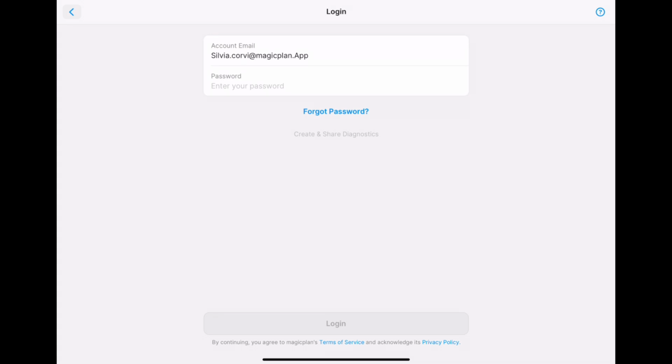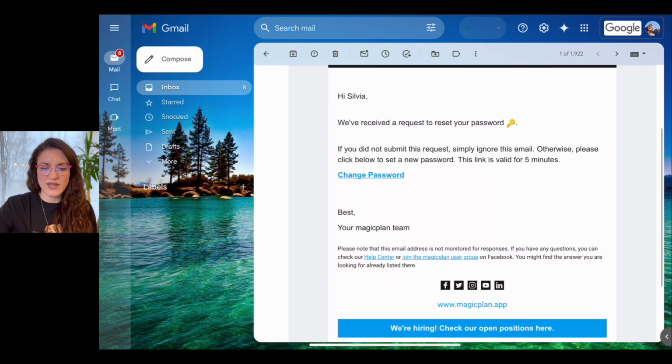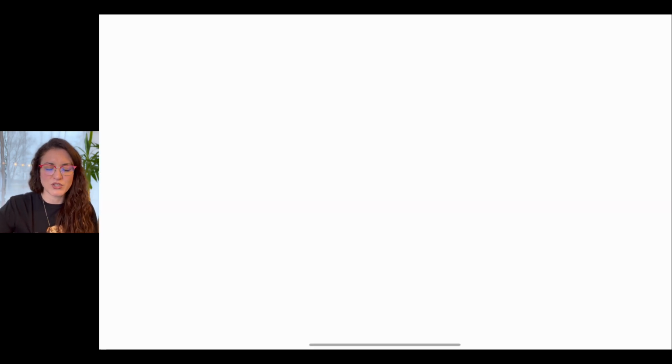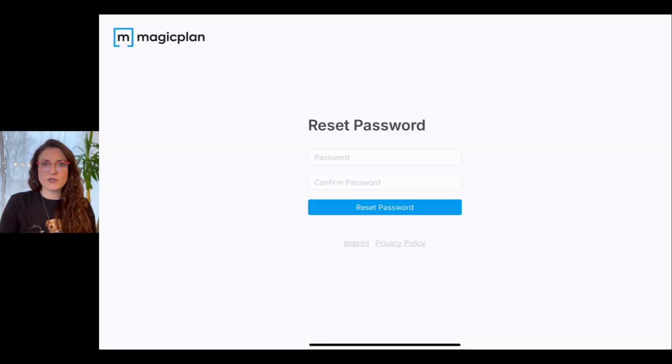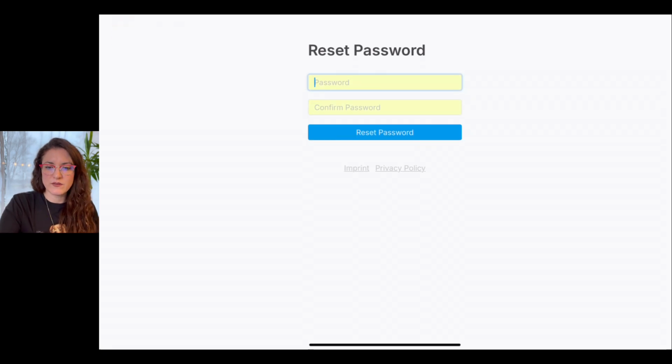Okay, now we're back here. We exit the app. Now I have to change my screen so we can see if the email has been sent. As you can see here, we have it and we can tap on change password. Now we can insert a password of our choice. Let me just paste here and we confirm the same password.